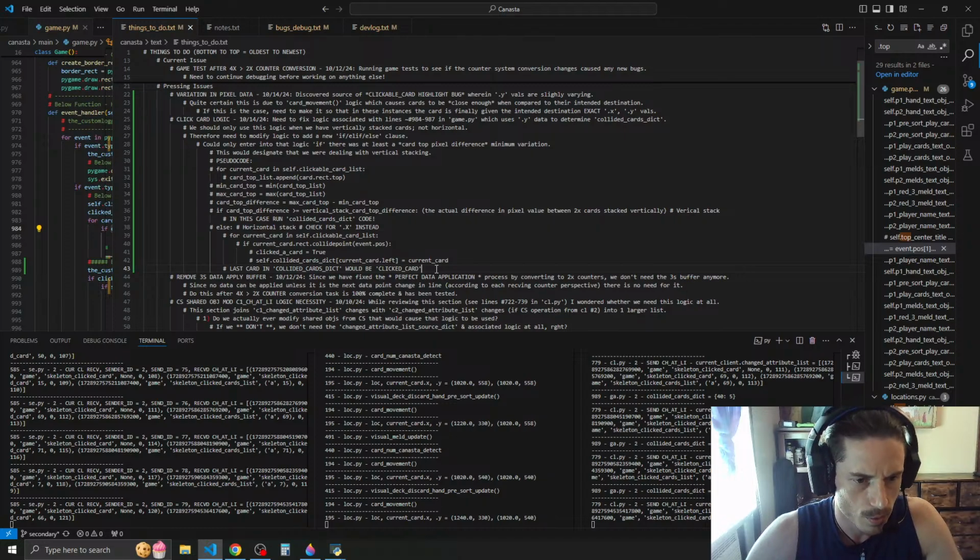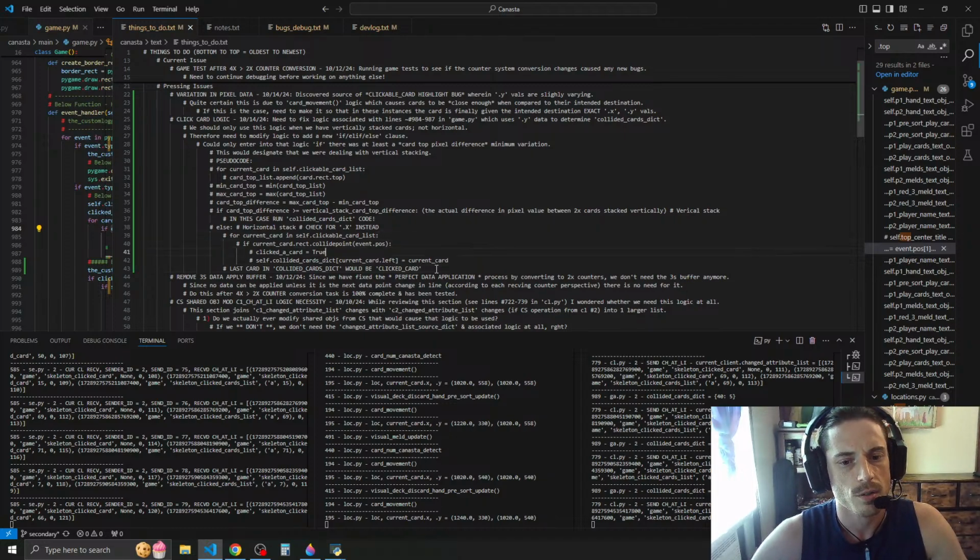Yeah, so for current card and clickable card list, we have to put this into actual code format. All this is good up to here, and then we would check for the last card in the collided cards dictionary. That simple.